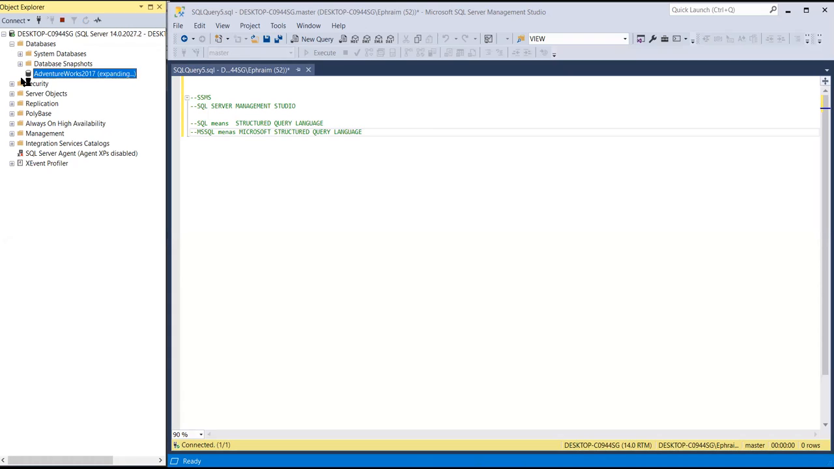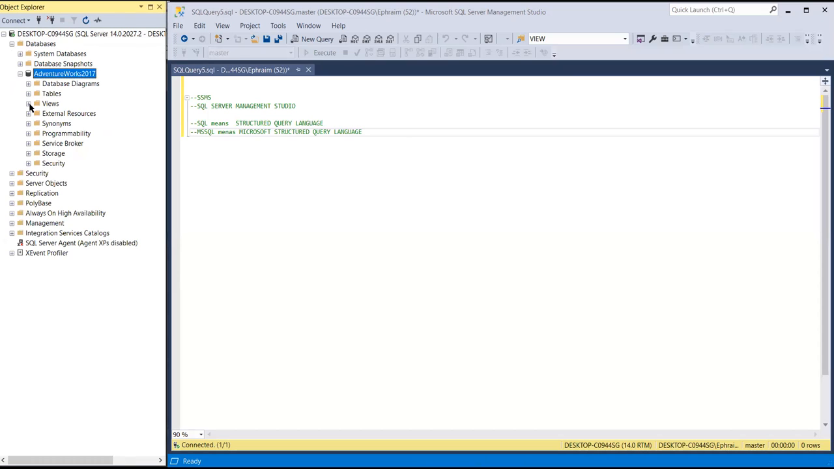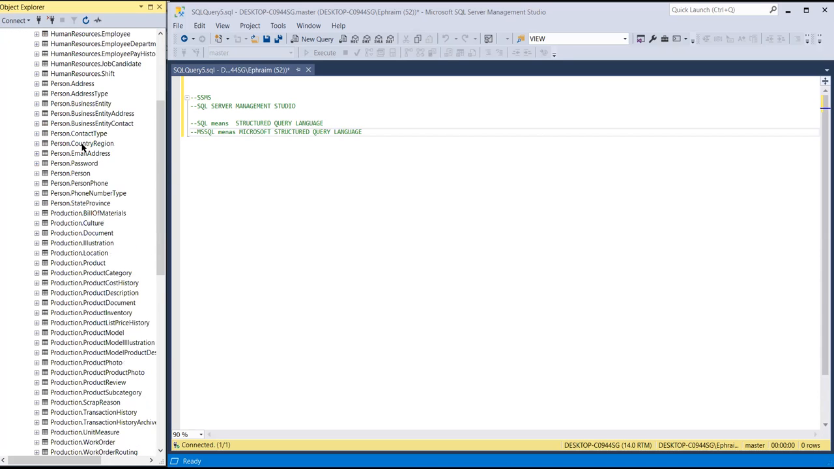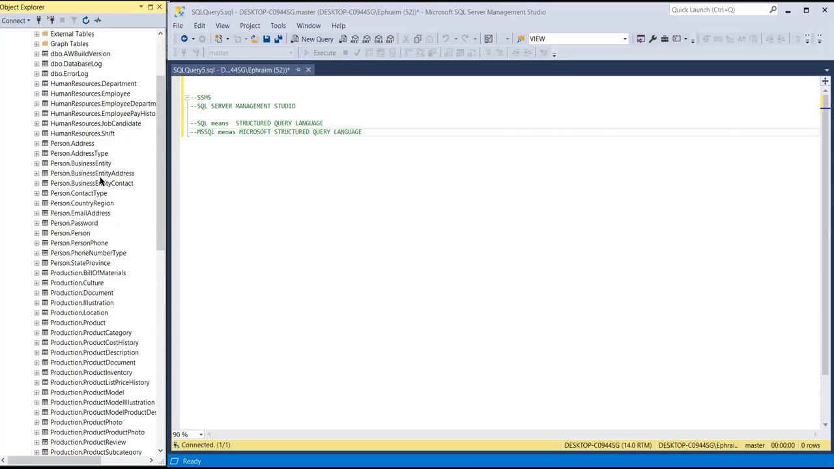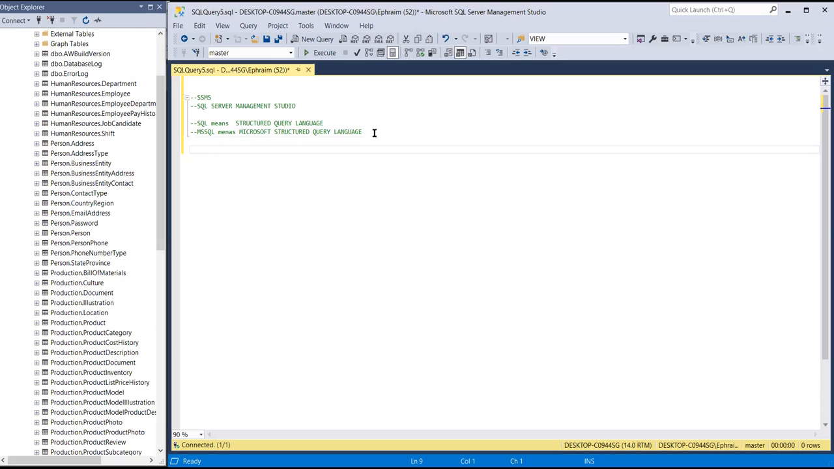Now when we expand the database, we see tables, we have views, and we have other important things, but the two that are most important are the tables and the views. Okay, so let's focus on the tables. When we open the table, we have quite a number of tables here, and within the table we have columns and rows. In SQL, or in a database, columns are known as fields and rows are known as records.